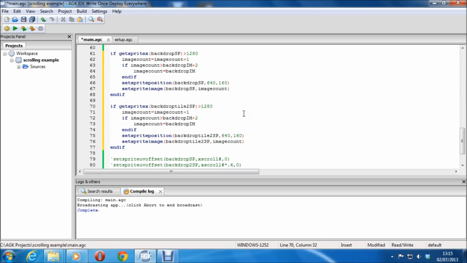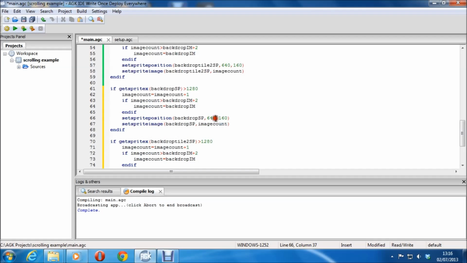That's when you're moving left. And obviously we need to position this differently. That's going to be minus 1280. Well, you would think it would be minus 1280. We'll use minus 1280 for now, but I know it's not going to work.